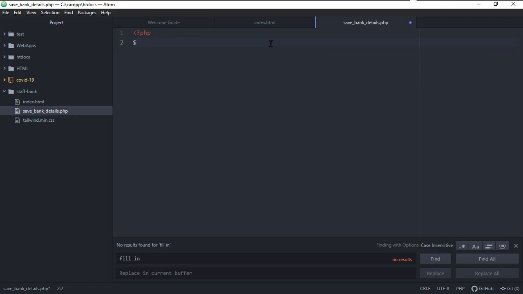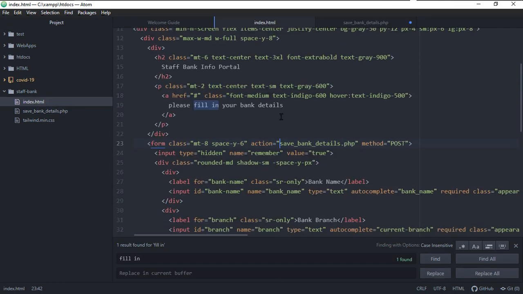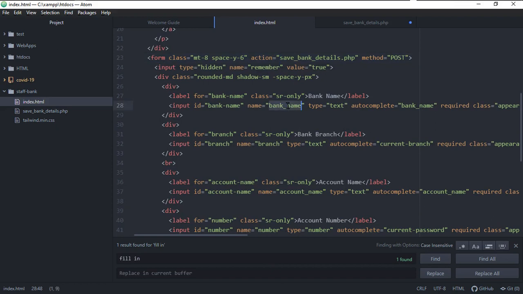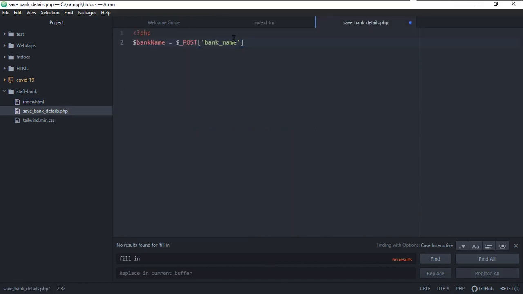Let me just declare a variable as bank name. Then we do this to get the post. The name of the bank input is bank name, so we put that one here, and end it with a semicolon.